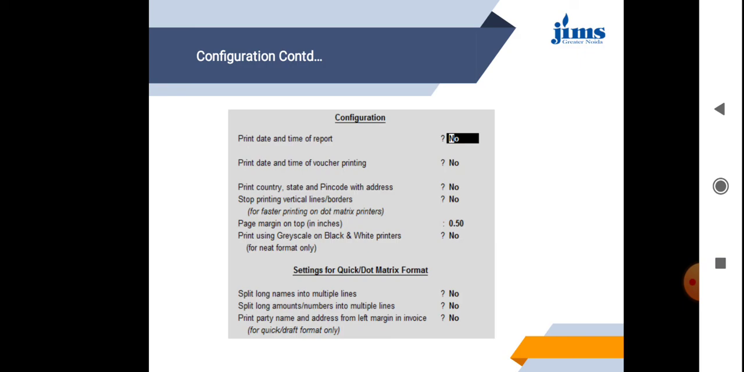Then configuration, which is further continued, if you want to print, then print date and time of the report. If you want to print the day along with the date, then you keep it yes. Print date and time of voucher printing, depends. Print country and state code with address, it's not needed. Stop printing vertical lines or borders, it is also not needed. Page margin on top in inches, you need to define the length of the margin.